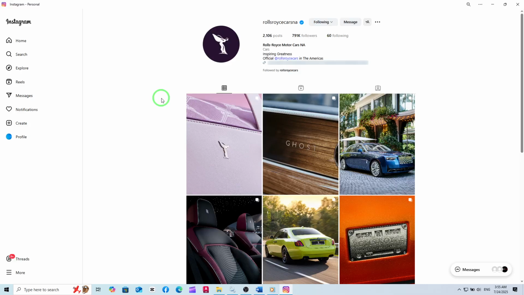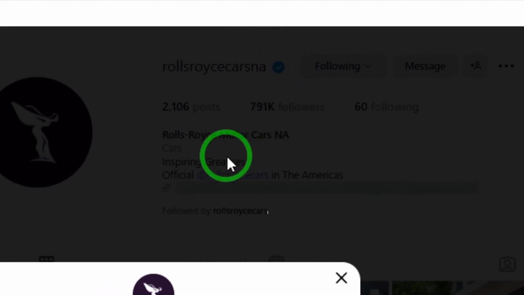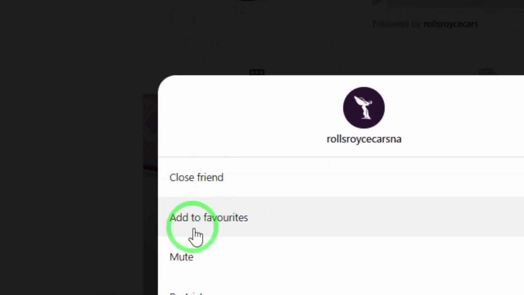Now, here's where the magic happens. Look just below the profile name and bio. You'll see the following button. Click on it. Doing so opens a drop-down menu with several options related to managing your interaction with that account.